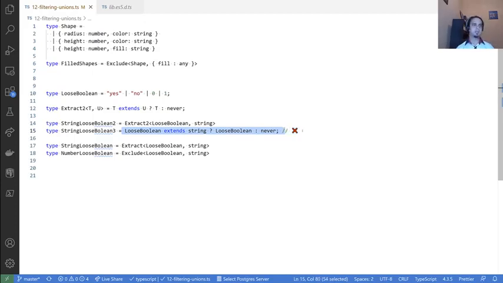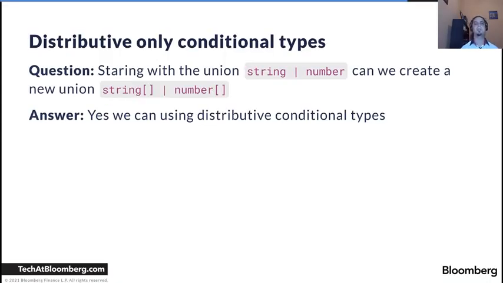While this might seem surprising at first, in my experience distribution works much like you would expect it to. It's rarely surprising, but sometimes you do need to either make sure that you disable the behavior using a tuple if you want to do something that doesn't require distribution, or you might want to actually just use a conditional type solely for the purpose of distribution. And that's what we're going to look at next. So let's look at this question.